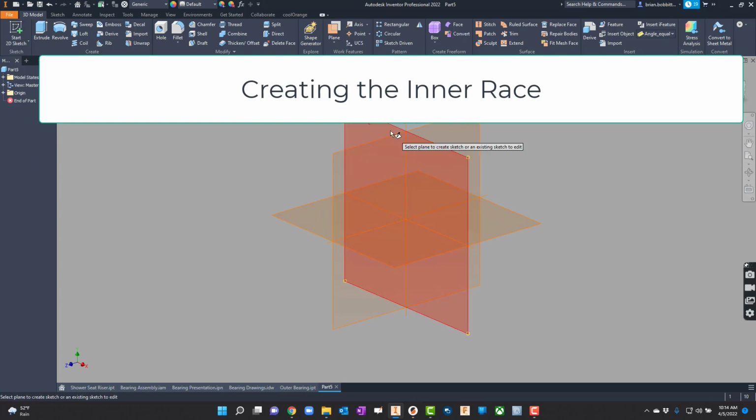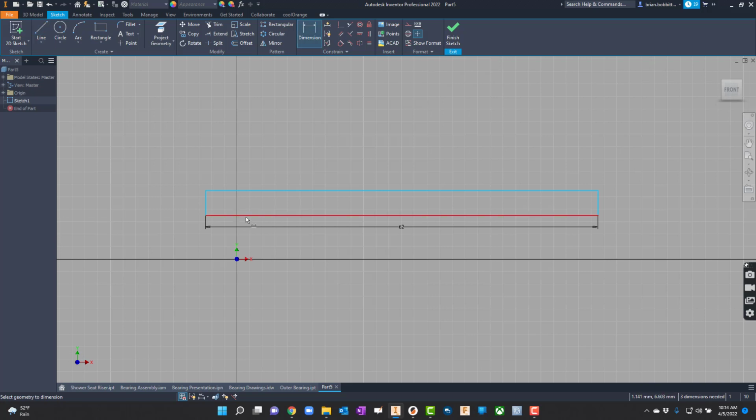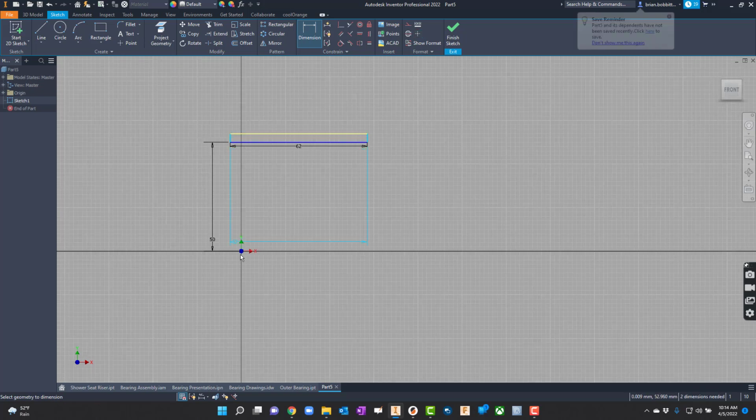So I'll start with a sketch, just like normal. It's going to be very similar to the last one, right? So I think for my length, I'll make it 62, and we'll just leave the height alone for now. Let's say I dimension the bottom line to the origin. I want that to be 50 this time. And the top line to the origin, I want that to be 74 millimeters now.